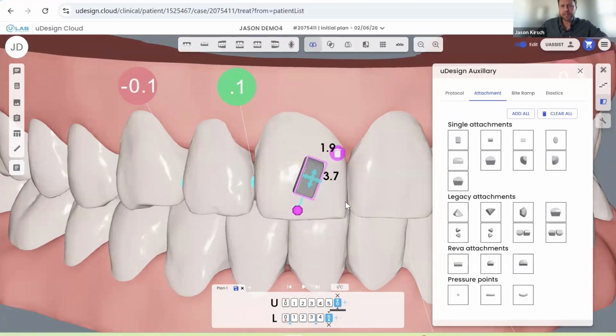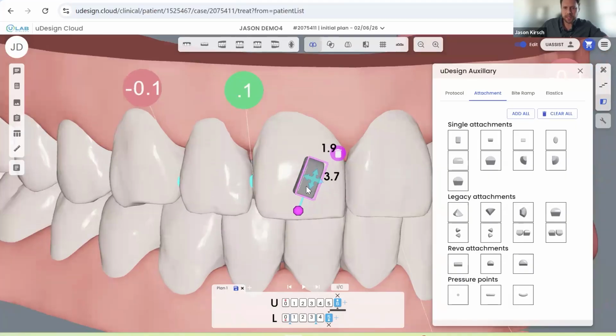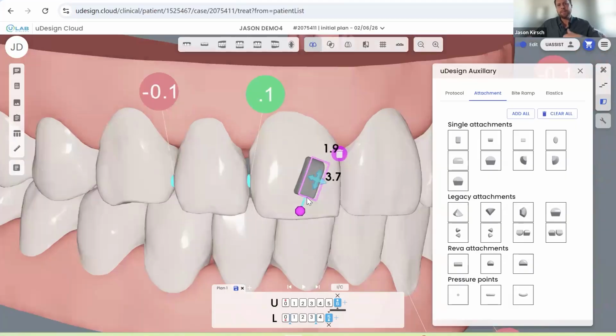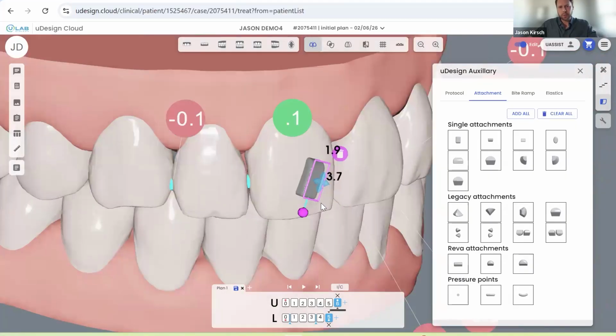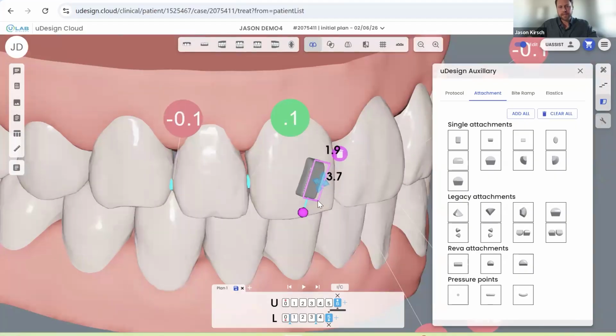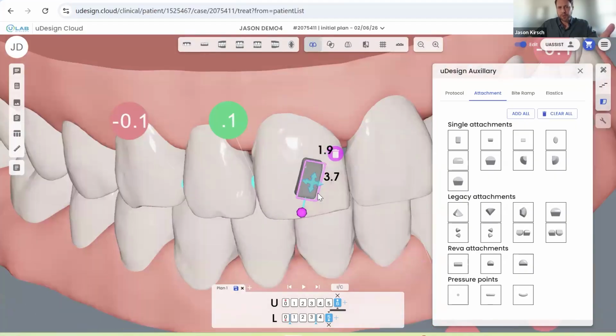You can turn it to the side and adjust the depth as well if you'd like. But let's say you have it exactly like you want it to appear, but now you have another tooth that you want the exact same attachment on. What you can do now is copy and paste attachments onto other teeth.